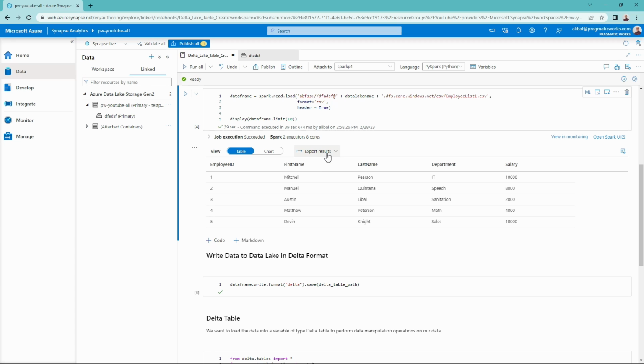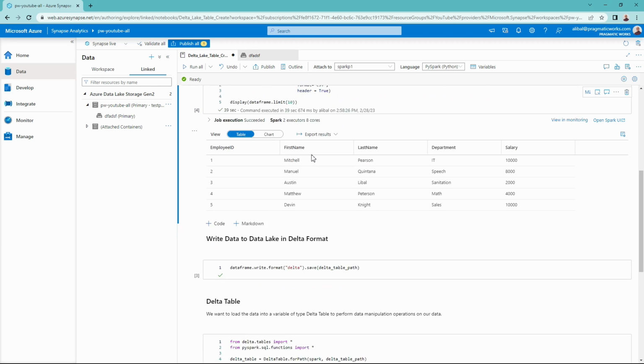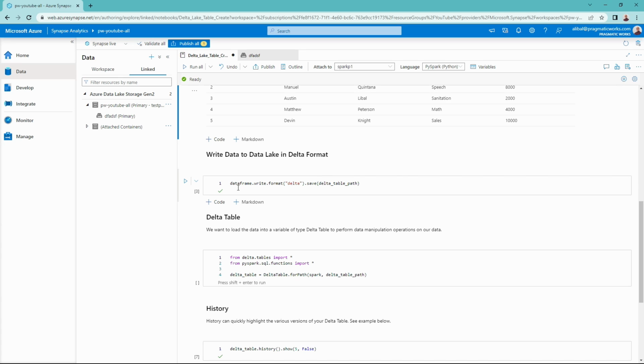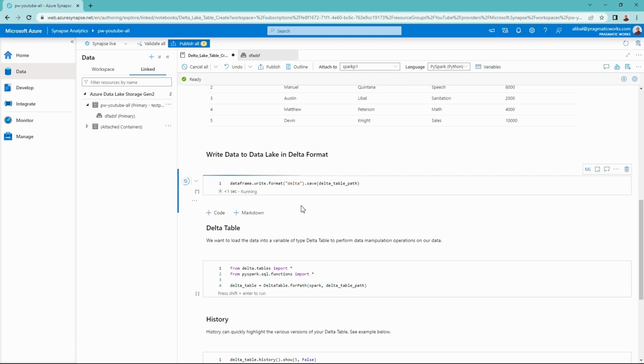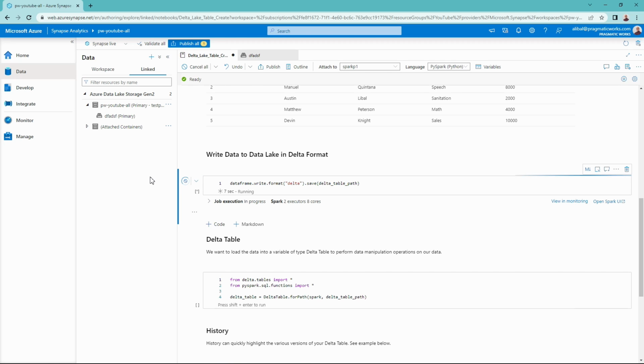Now we have our data frame, it's loaded, we have access to it in this notebook. Now what I'm going to do is reference this data frame, write the data frame in the format of Delta, and then save it down to something known as my Delta table path. So when I run this, this is going to allow me to create a Delta table inside of my data lake. So this will allow me to gain access to this new Delta table.